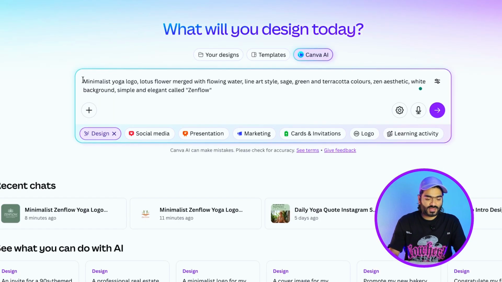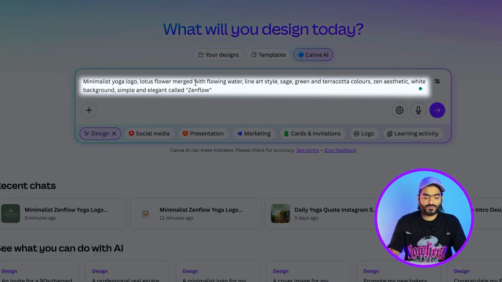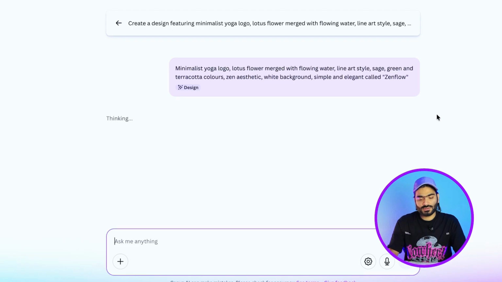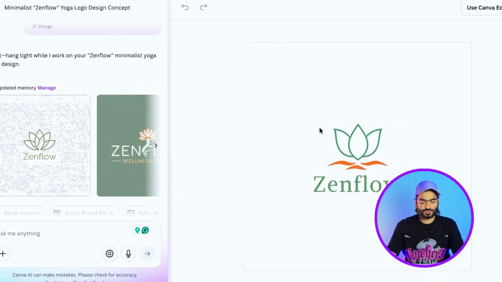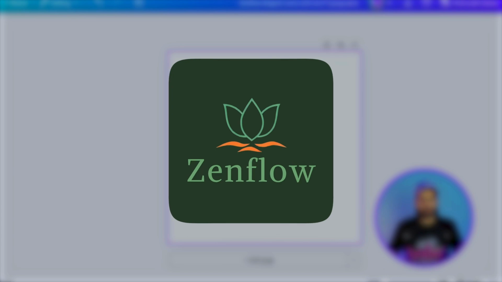The prompt is: minimalist yoga logo, lotus flower merged with flowing water, line art style, sage green and terracotta colors. Here I have already defined my colors. Zen aesthetics, white background, simple and elegant, called Zenflow. This is my brand name, Zenflow. So just hit submit and let's wait and see what it will generate. Okay, this logo looks good to me. I'm just selecting this logo and opening it inside the editor. And this is the logo of my brand, Zenflow.